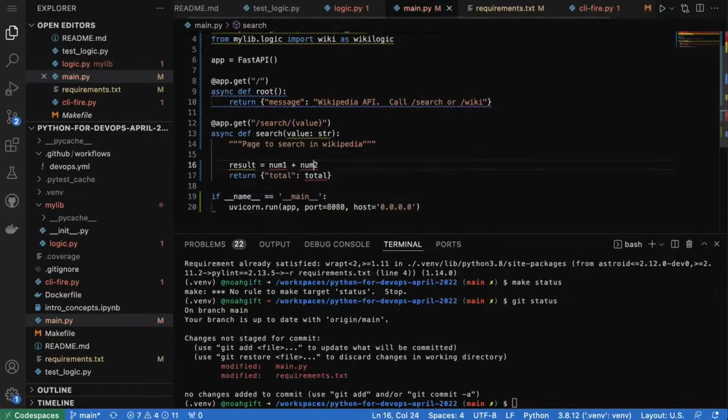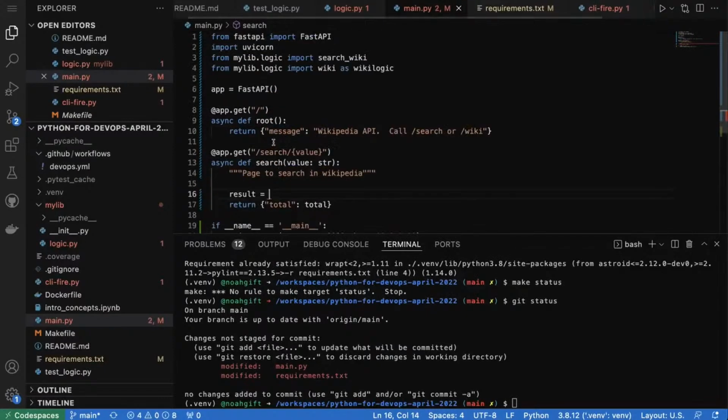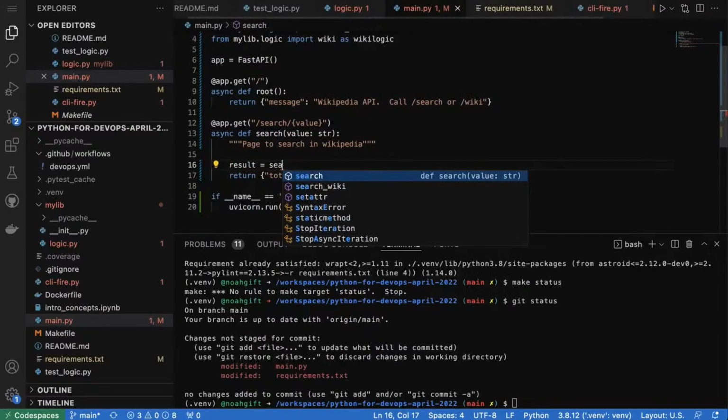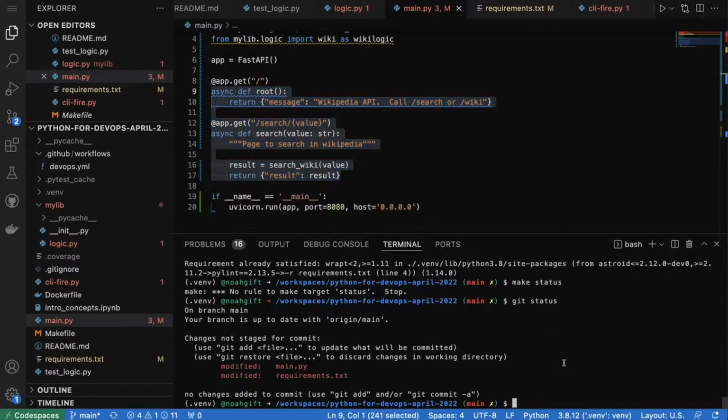And we can say the results would be this, and we could do basically the search. Wait, what did I import here? Search wiki, yeah. So we'd say search wiki, and we would do the value. Basically it'll make that API call, and then we would say results is equal to result. There we go, that looks good. So this should, in theory, give us search results. Let's see if this works though.